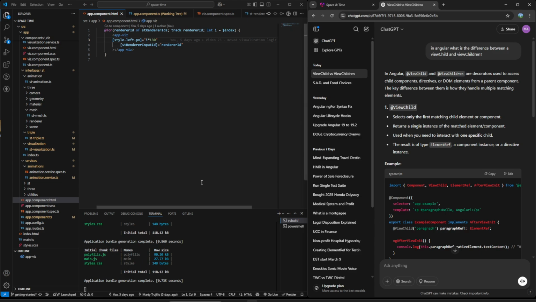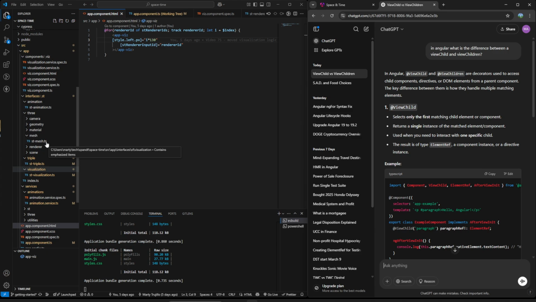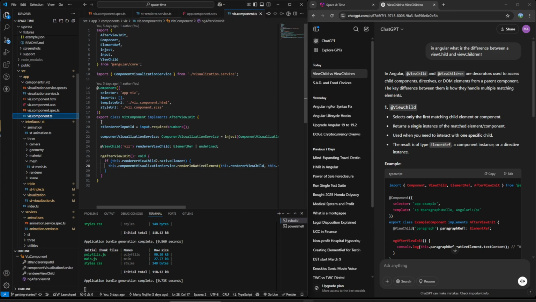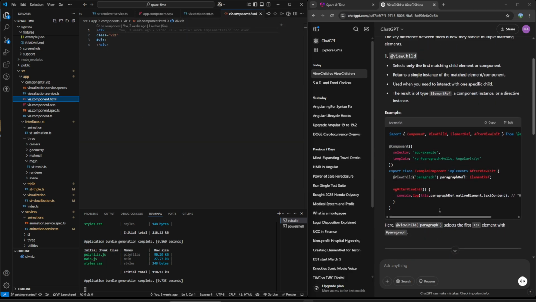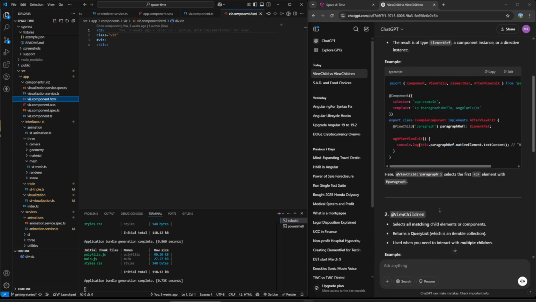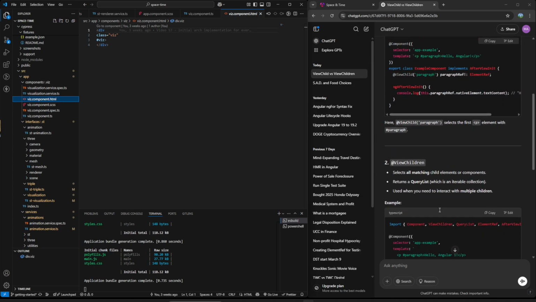Okay, so like if we look in our viz component, we do a ViewChild and it's on viz. And in here, I think we had the hash viz. So this is our reference element. But ViewChild gives us the one, and that's fine, and that's all we need here. But what I want is all of them.